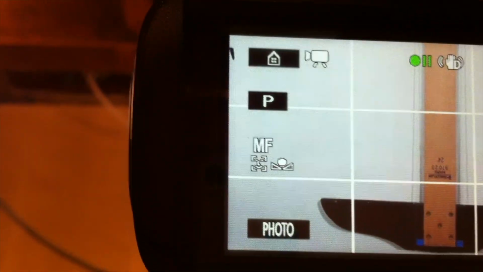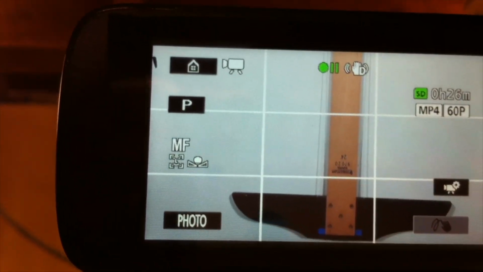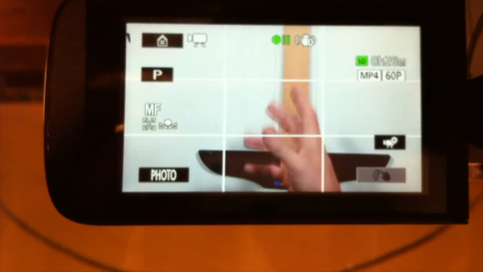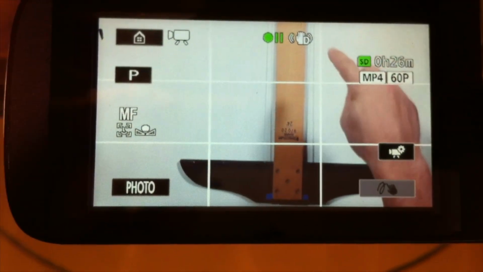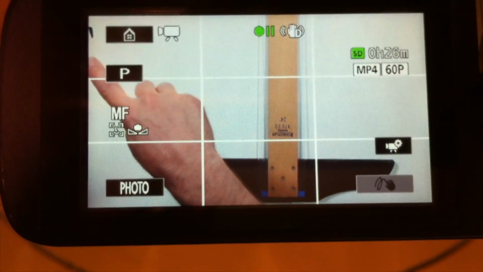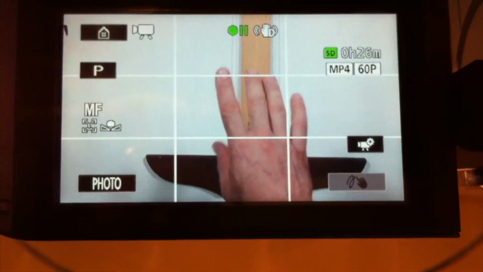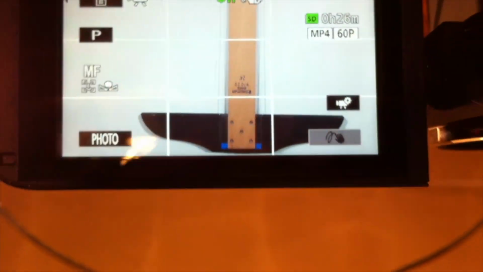MF indicates that it's manual focus, because the camera kept on focusing and refocusing when it was just white, and it was very annoying. Actually, it was even doing it when you were just drawing something up here, and it gets really confused, so it gets out of focus and into focus all the time.